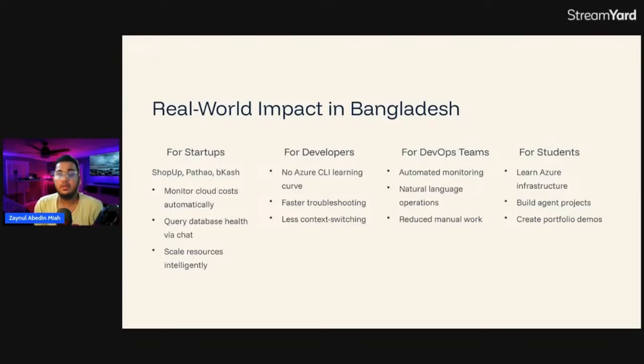But for developers, like many of you watching right now, how many of you have had trouble with an Azure CLI command? Like, is it storage account list or account storage list? Sometimes it's confusing, you forget the syntax, you check Stack Overflow. With MCP you just say show me my storage accounts in English and it's done. No syntax, no memorization. You focus on building features for your company, not fighting with tools. Faster troubleshooting, less context switching, and more time for you to code and develop your project.